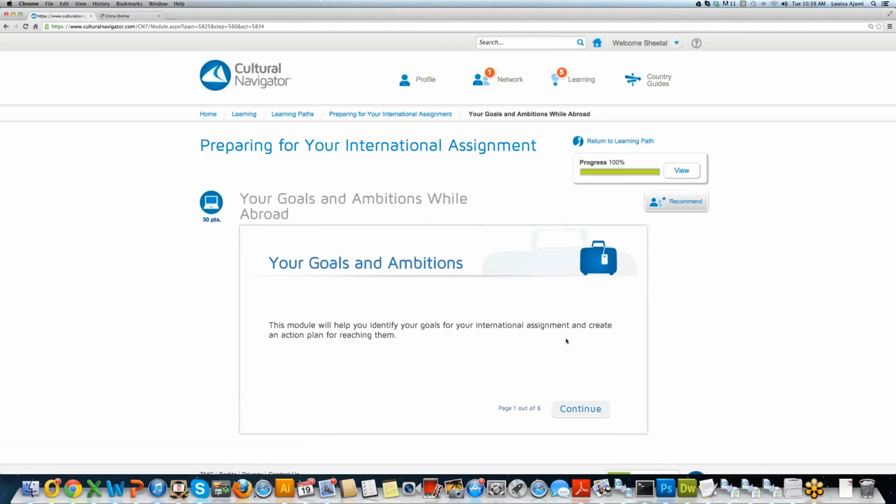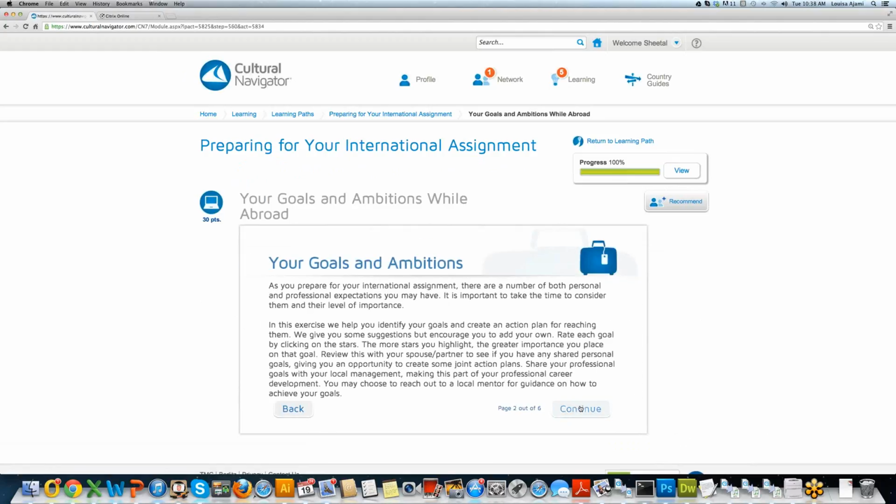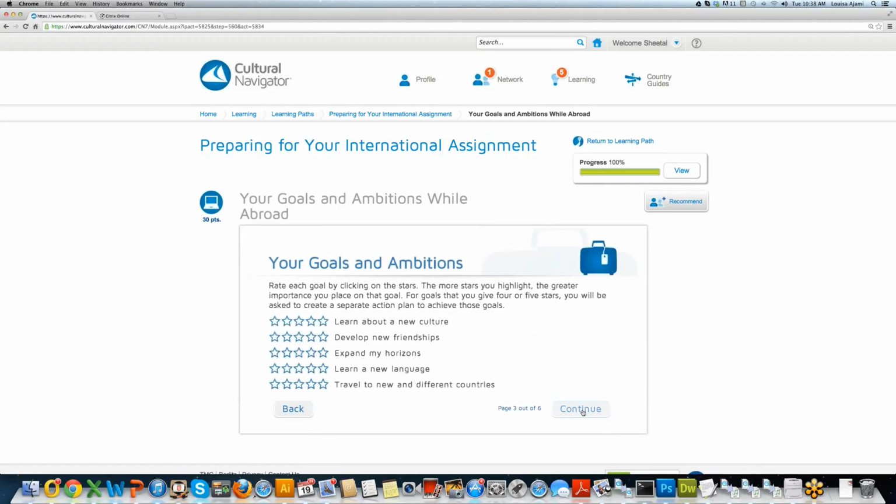This module begins with an introduction of and instructions on how to complete the module. So on this slide, after you read that, the user is asked to rate each goal of their upcoming international assignment by selecting a number of stars. The more stars the user selects next to a goal, the more important it is.